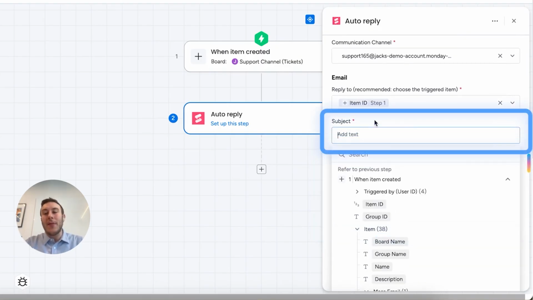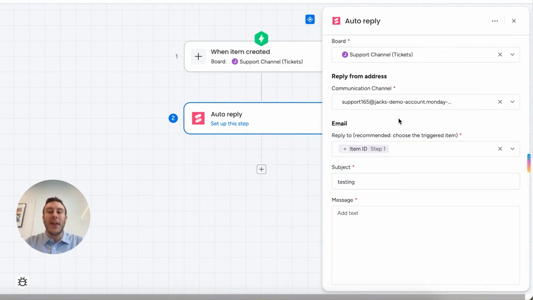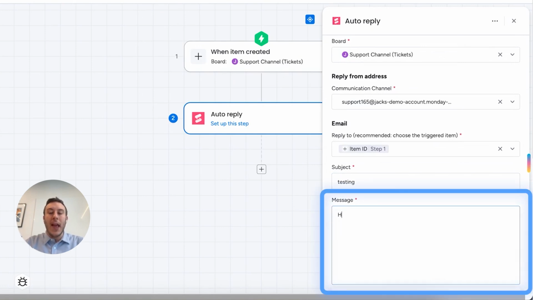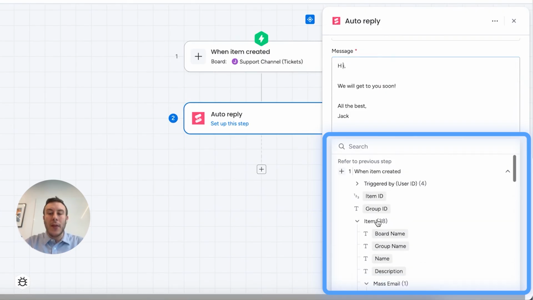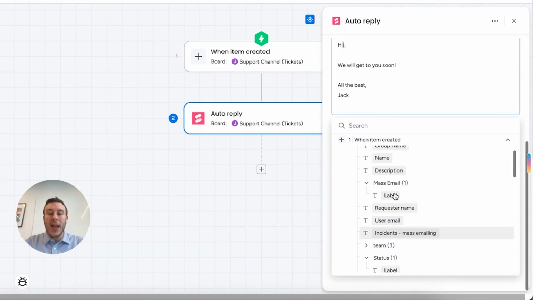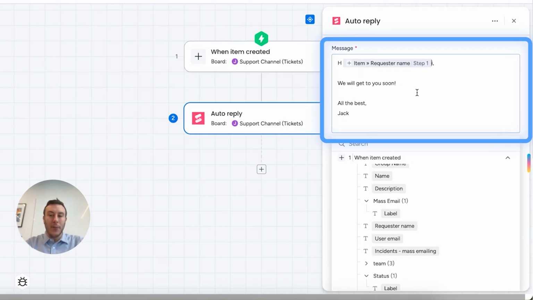So I'm just going to do this for the sake of this video, just write testing for the subject and write, "Hi, we will get to you soon. All the best, Jack." And here, like I mentioned, we could use fields from our board. So we're going to use the requester name. So I'm writing "Hi, requester."